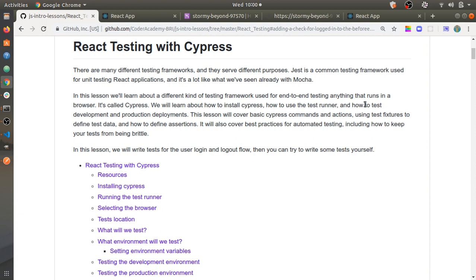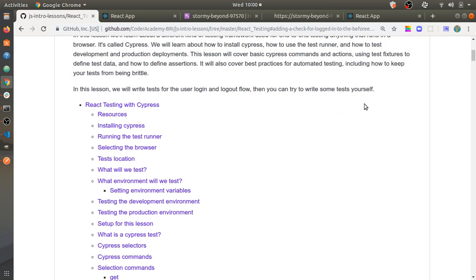And we're going to look at Cypress. So we'll look at installing Cypress, how we use the test runner, how to write tests, how we can make Cypress test our development and production environments, and we'll talk about some concepts like testing best practice concepts. How should we write tests? What should we keep in mind when we're writing tests? And how can we keep our tests from being brittle? Keep our tests robust so that small changes that shouldn't break our tests don't break our tests. And that's a lot of things to cover. We'll see how we go.